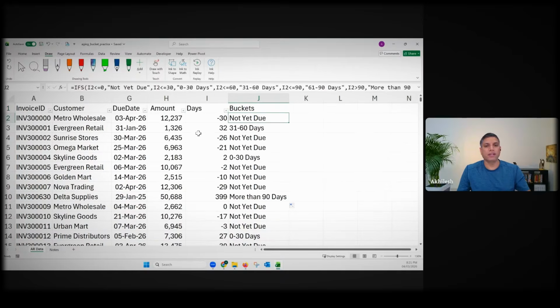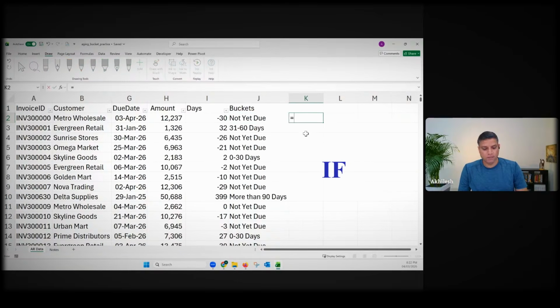How to write the IF function? I could have written it with the normal IF function also. Okay, let me show you that also. If I have to write the same thing, how does the IF function work? If this number is less than or equal to 0, then the result would be not yet due. But if this is not the case, then I have multiple scenarios now also. So what do I need to write?